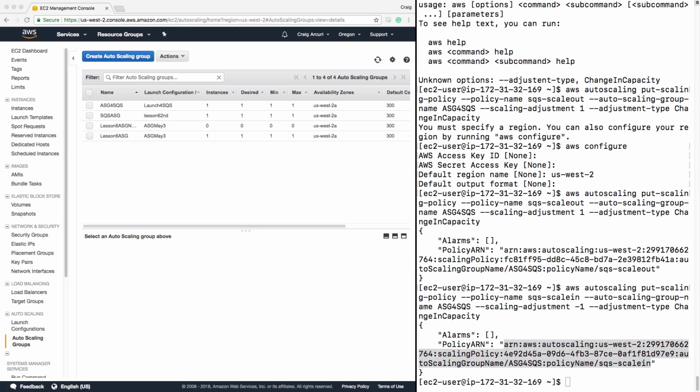Okay, so we have our scale out and scale in policies, but we need to trigger these, and we trigger these via CloudWatch alarms. And we can create these alarms from the command line interface.